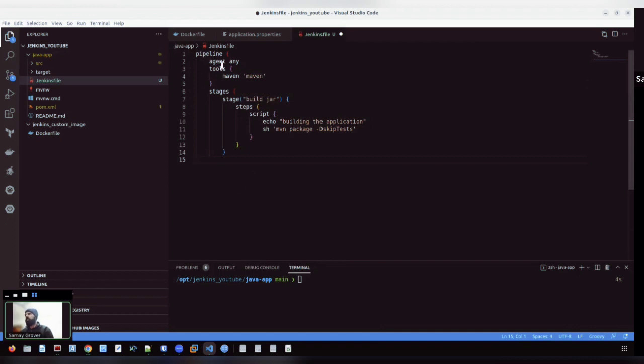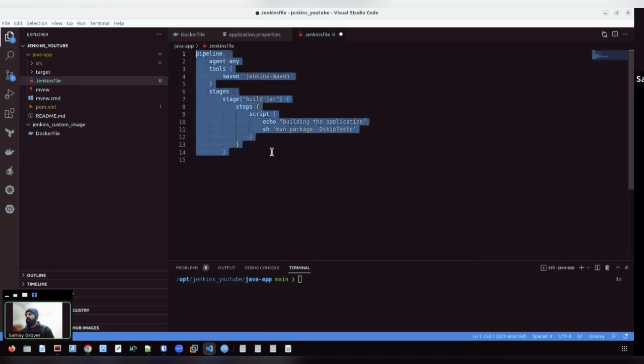So I'm specifying run it on any agent. Right now I have just one instance running for the Jenkins. Under the tools section, I can specify the Maven. And this one, I can do it Jenkins-Maven because this name we are using inside the environment variable. Under the stages, I have the first stage called build jar. So the steps for that is basically it will echo building the application, then it will run the Maven package, and it will skip the test. So we have some tests for this Spring Boot application. It will skip the test. So let's save this one.